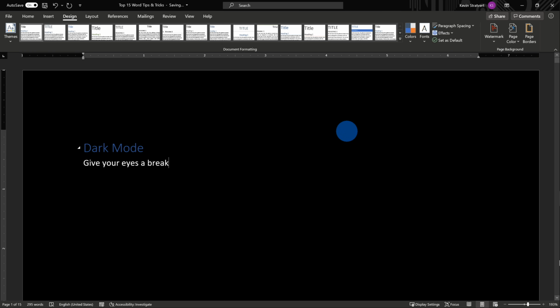Now you see that my document color changes to black. Word automatically changes my font color from black to white so I can see contrast on the document.